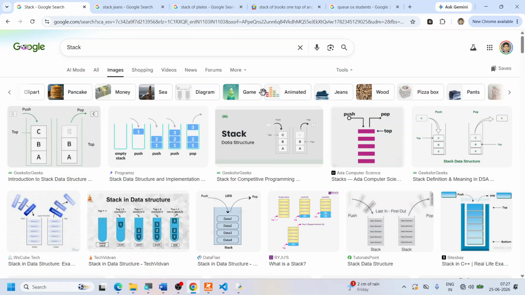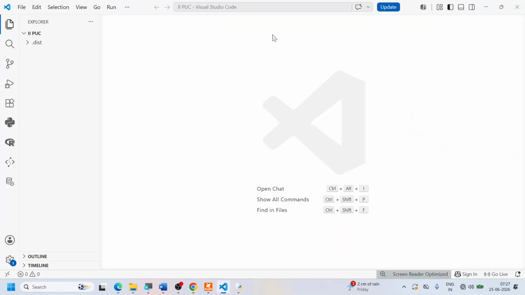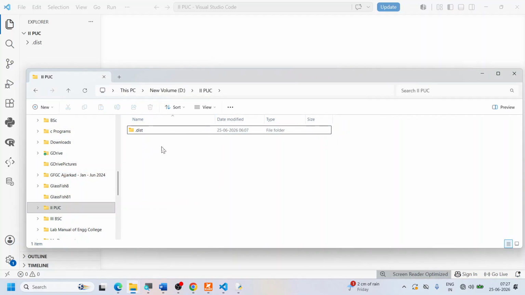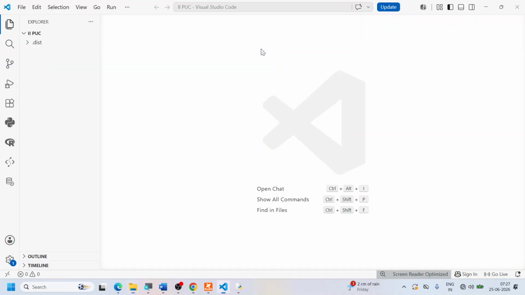I will be using VS Code for writing it. Definitely I will execute the same program in the IDLE just to show you how it can be done. If you are new to VS Code, the first thing you need to know is that you are going to place your code at a particular location. This is generally called a directory. I'm going to keep all my programs in the D drive under a folder called second PUC.